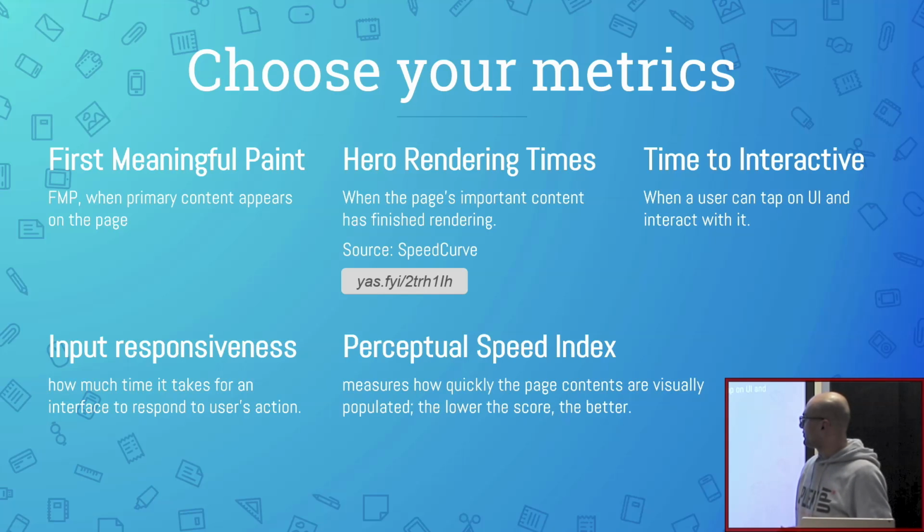And the last one is perceptual speed index. This is between the time that you have the first meaningful paint until it gets interactive, right?